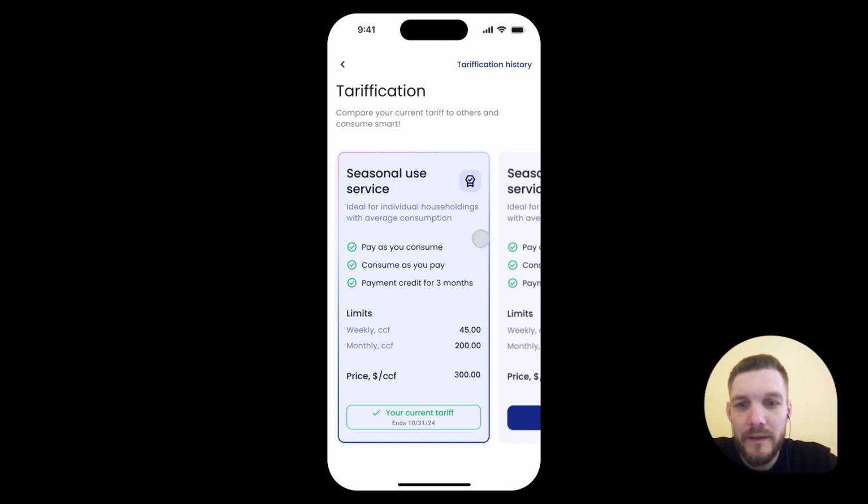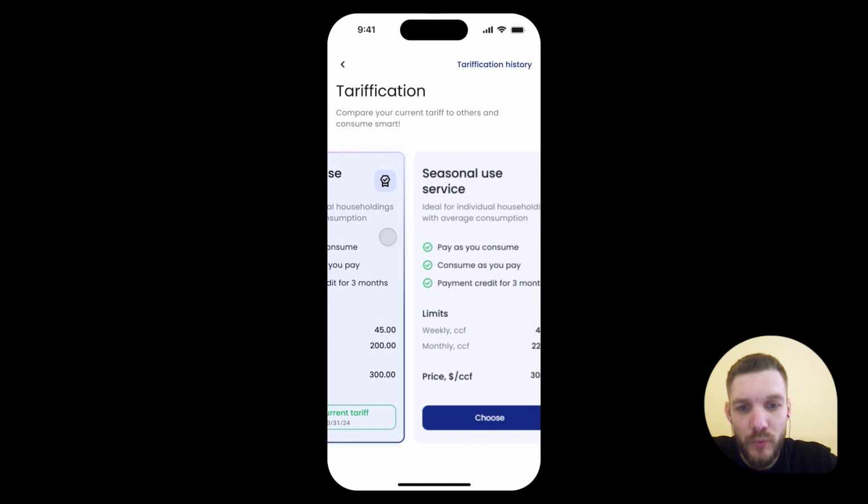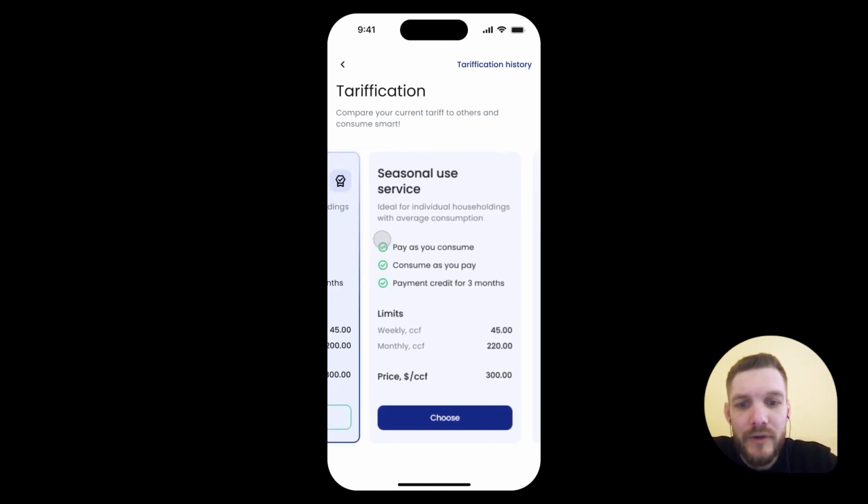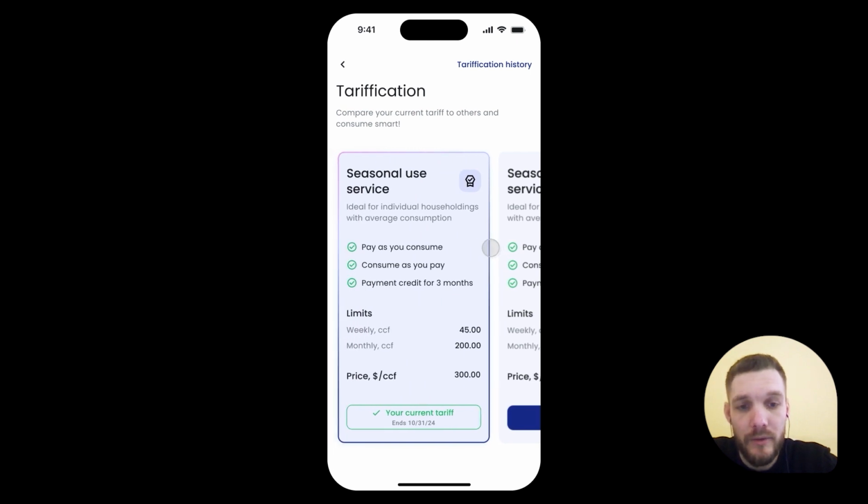The first one here is of course our current one, where we can see its name, its short description, some features, and the common data and consumption limits, and the price per cubic foot. We also suppose that we could recommend the tariffs to the user based on his consumption type and building size, which we'll know. If we scroll horizontally here, we can see other tariffs and compare them to our current one.